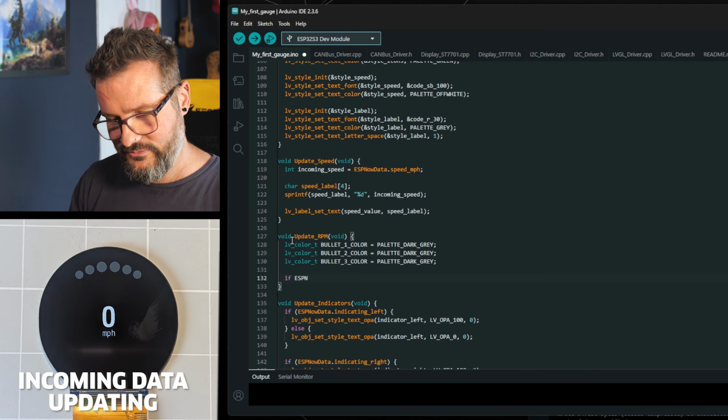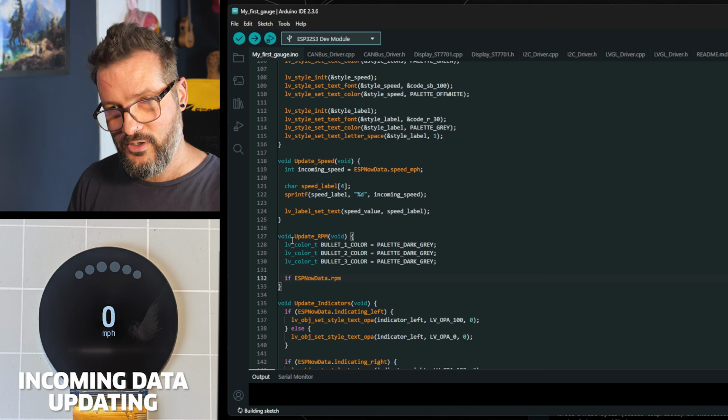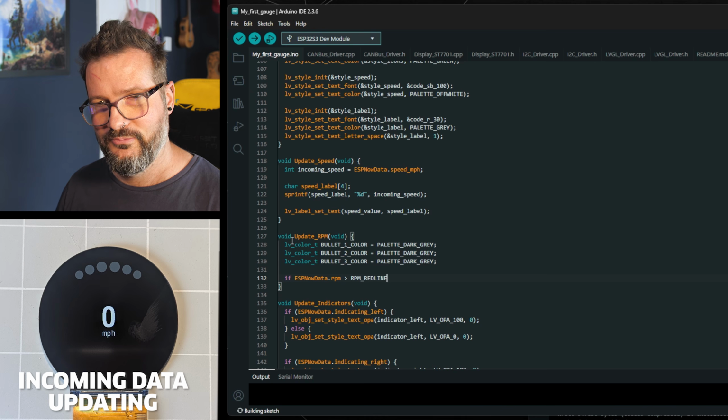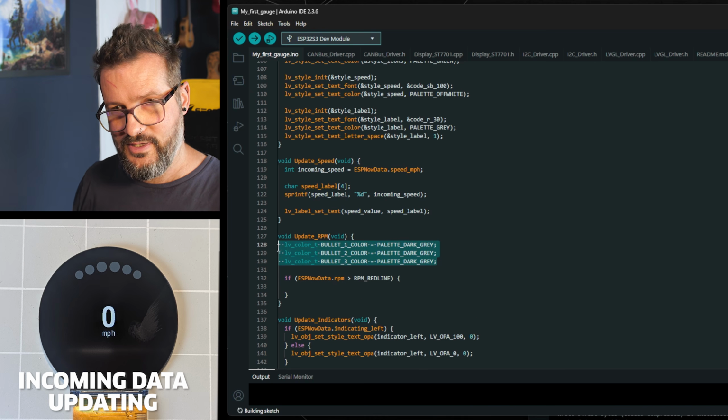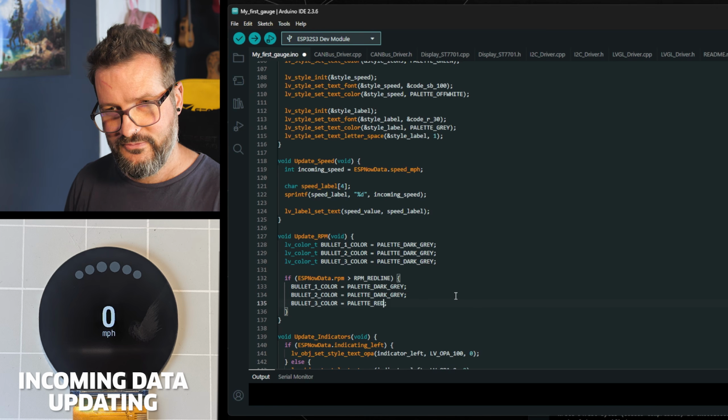Then we need to have a set of if statements that say, is it past a certain threshold? If so, the color changes for 1, 2, and 3. And it's 1 on the inside, 2 in the middle, 3 on the outside. So the highest priority will be red line, because if we're over red line, all of them are red, and that takes priority over everything. So if the RPM data that's been sent through, if the ESP now data.rpm is greater than this red line value that we've set at the top, so RPM red line, then all of these become red. So we can just do it like this.